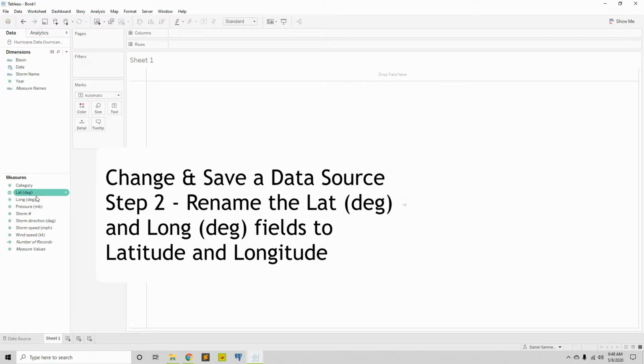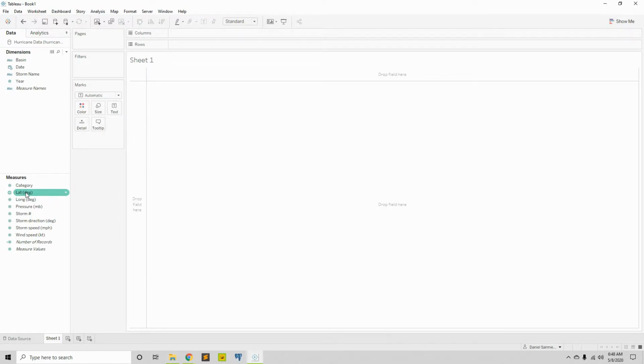Step number two, rename the lat degree and long degree fields to latitude and longitude. One of the issues when you're getting data from spreadsheets or databases is that the fields won't always be friendly for end user readability. Right-clicking on any of the fields will allow you to rename them.